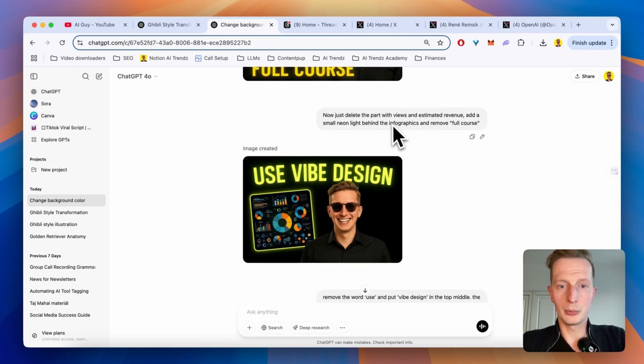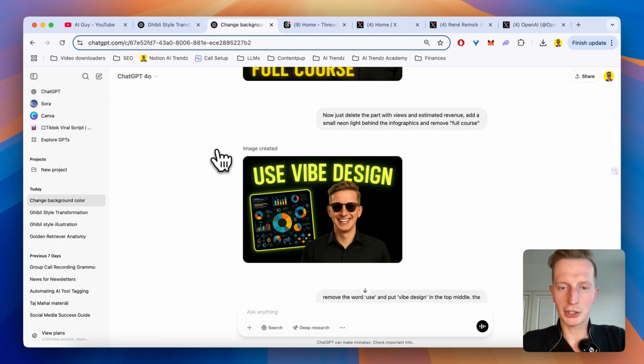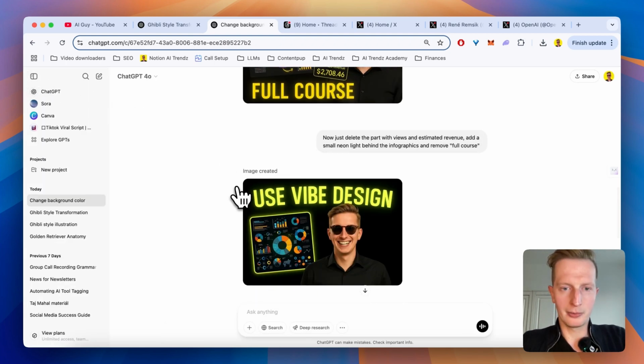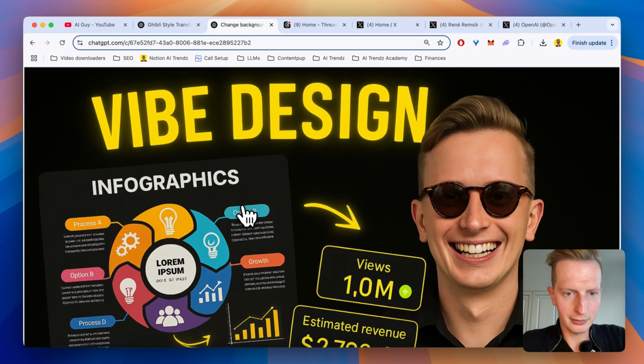I told it to remove, and it did really well. You can see just this infographic there, and it even added the neon yellow light all over the infographic. My face looks almost like me, pretty well done with the glasses and everything. So its attention to detail is actually really good. The text is also fine. You can see there is no mistake. Vibe design, full course, vibe design. So no mistake in text, although the infographic itself could be better.